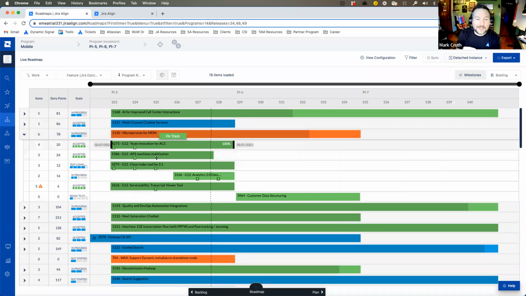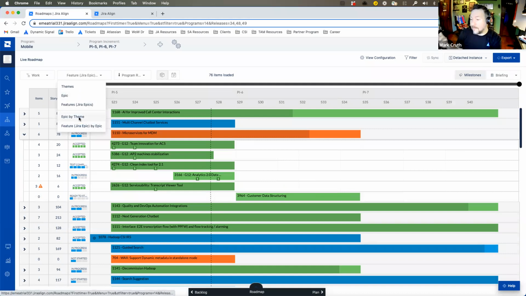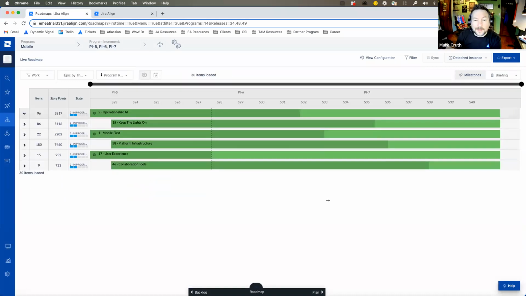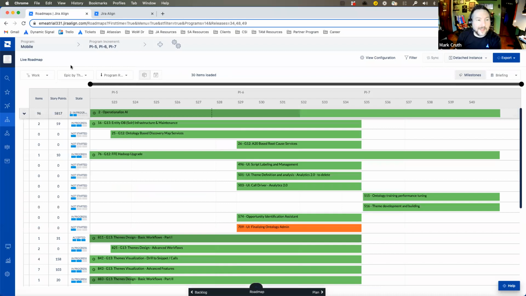I can say, all right, I've got these features here, and look, I've got a feature here for customer data structuring that's in PI6. So I can start plotting out my execution underneath each epic, so that I can understand what it is that I'm working on and what the plan of attack is. I can actually raise this up a level too. Right now, I'm looking at features by epic. I can also look at my epics by theme. If I have large themes, I can say, what are the epics and when are those epics taking place underneath that? I can also look at individual objects too.